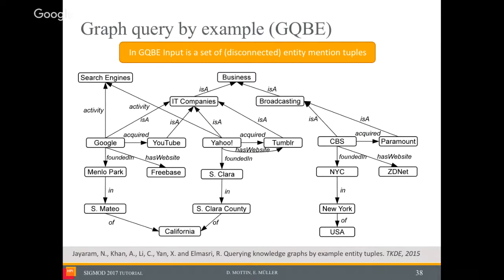JQB is a bit more flexible. In JQB, you don't require that the user specifies a structure. They say, why have a structure if you can find it? So they use just a tuple. Instead of providing a fully connected structure, I provide the tuple Google and San Mateo, and I'm interested in other companies and where they are based, basically, in which county they are based.